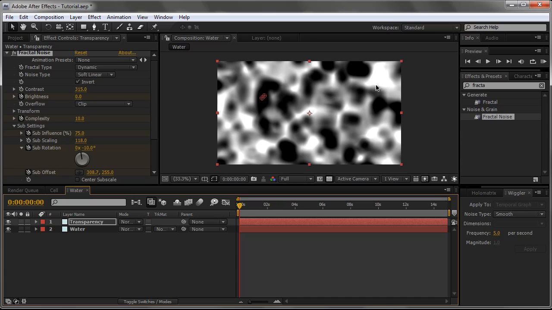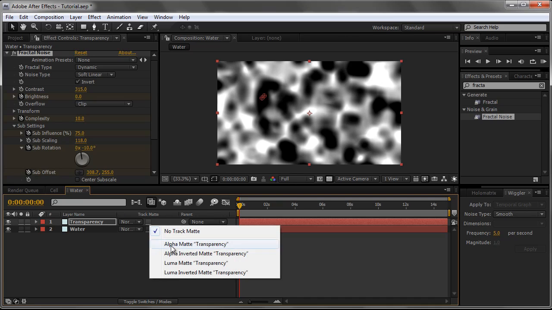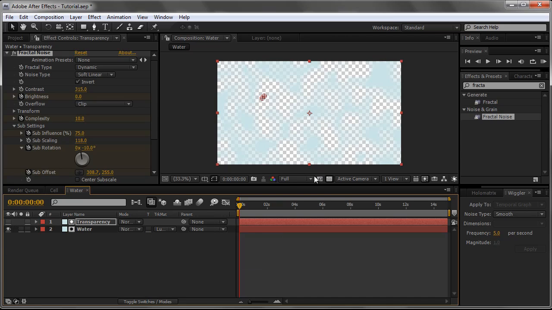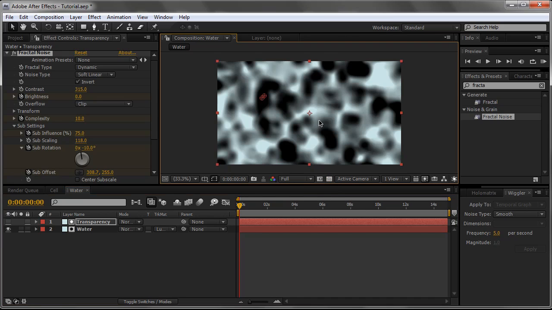So the white, if you're not familiar with track mats, is completely opaque, and the black is going to be transparent. So let's go down to our track mat and have that take effect. LumaMat Transparency. And if you don't have track mat, just click on your toggle switches down here. And now you can see that that has taken effect.